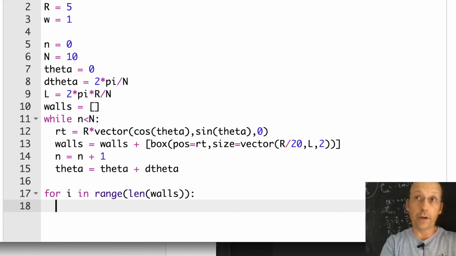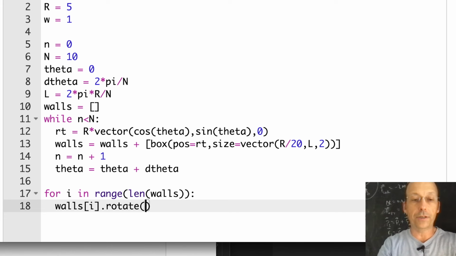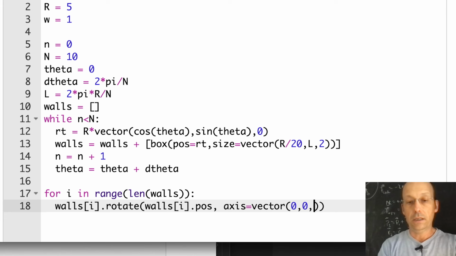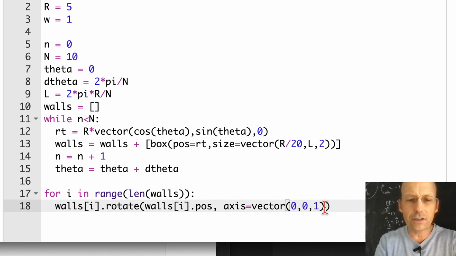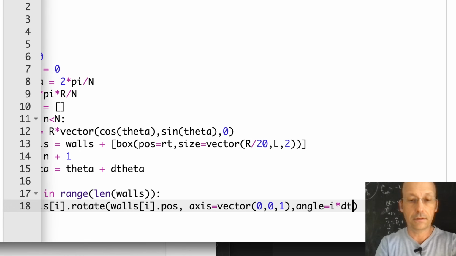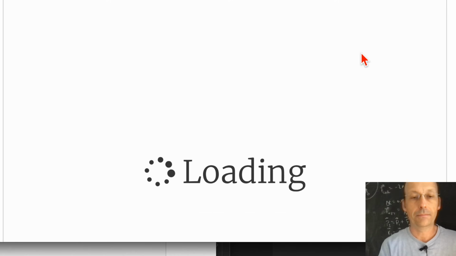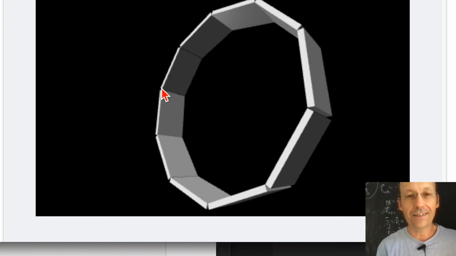Now I want to go through each item in the wall and rotate it. So walls i dot rotate. Now when we rotate an object, I need to say about what origin, and it's going to be the center of that object. So walls i dot pos. The axis of rotation is going to be in the z direction. So axis is going to be vector 0, 0, 1. And now the angle, right? How far do I rotate that one? Each one I'm going to have to rotate a little bit more. So I think this is going to be angle equals i times d theta. I think that will work. Look at that. There's my sphere, my cylinder. That's my spacecraft. See? Look at that.